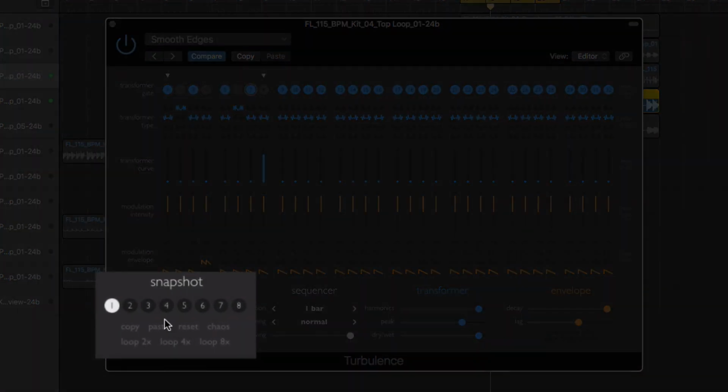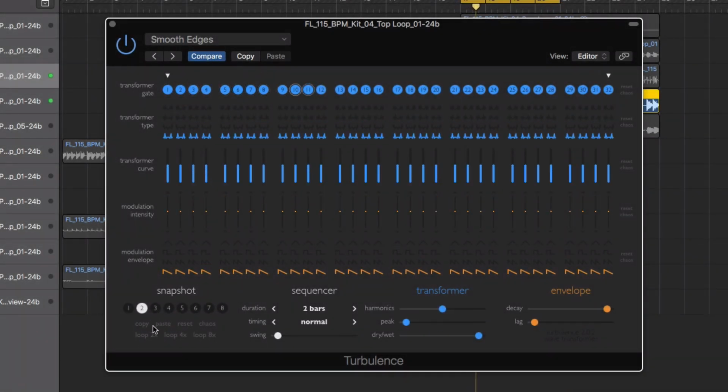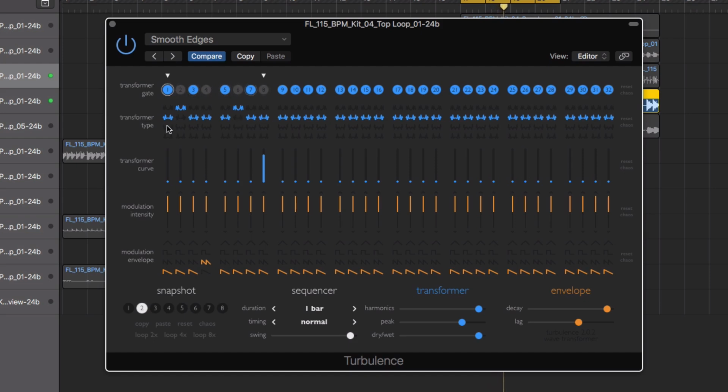Let's use this snapshot section down here now to create some variations on the processing. I'm going to copy this instance to my second snapshot and paste it in and try some different transformer types for this one. A slightly different vibe. And turn the transformer curves up for a more process driven effect. We can now switch between these two snapshots that I've created.